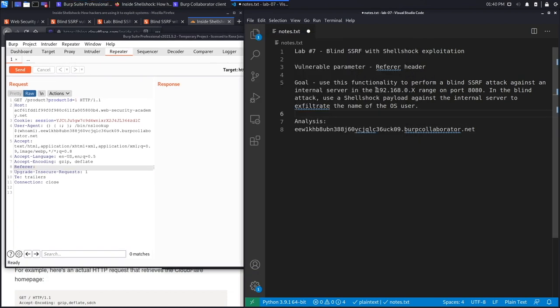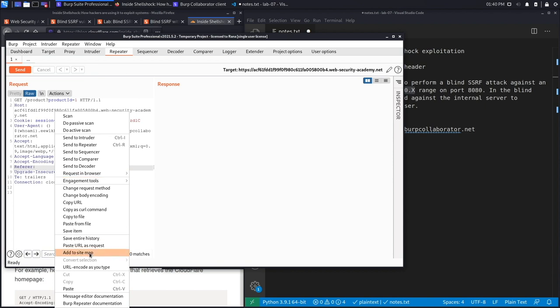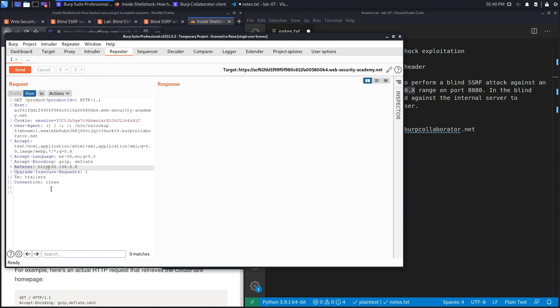Now for the referrer header, we're going to need the range of IP addresses that we're looking at, which is 192.168.0.x, and it's running on port 8080. So let's copy that. Put it in here. HTTP, and let's say one for now. It's running on port 8080.